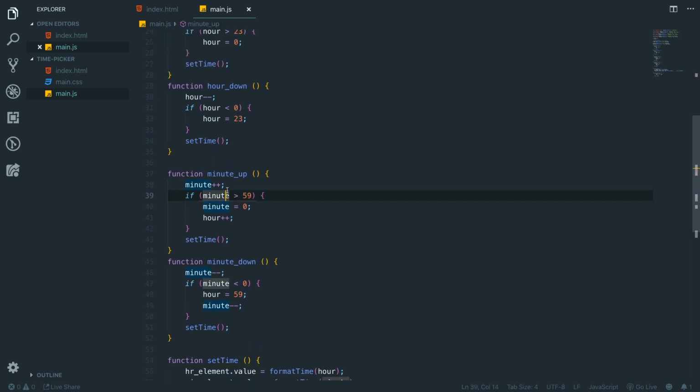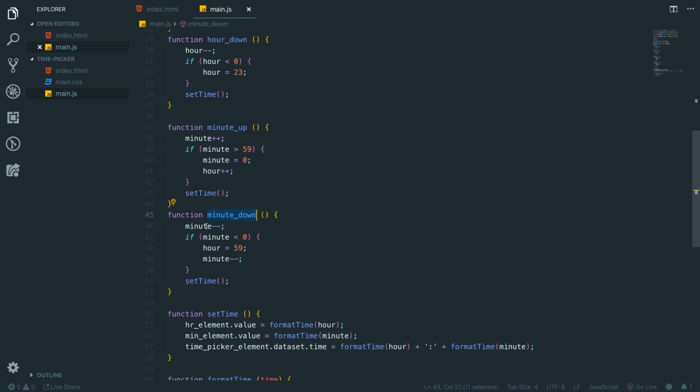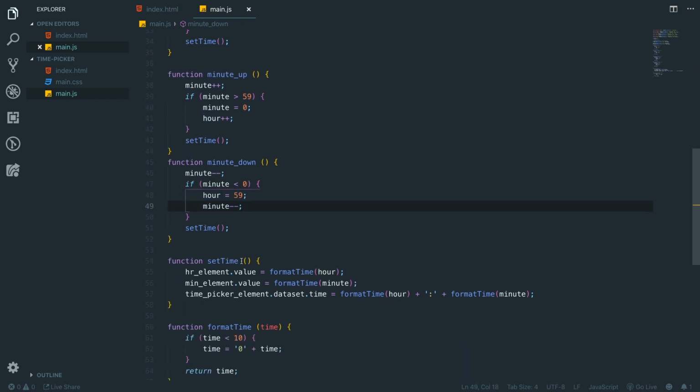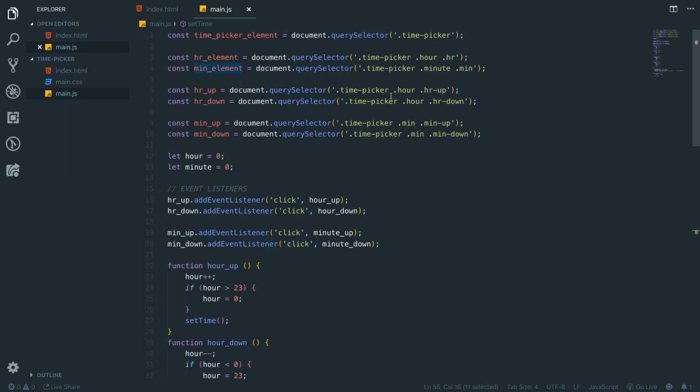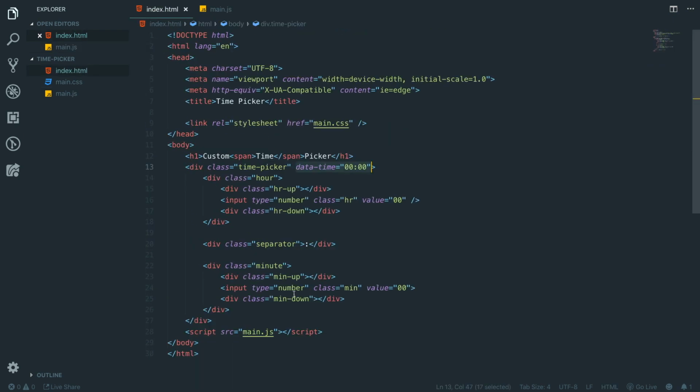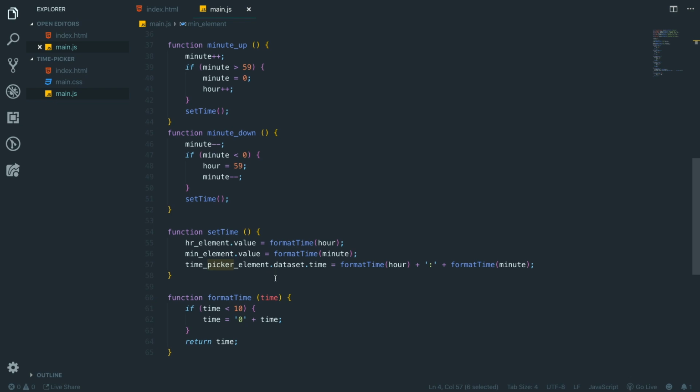So if I go to the minute, we go minute plus plus. If minute is more than 59, we set it to 0, and hour plus plus. And then minute down, so we're going to set minute minus minus. And if minute is less than 0, we're going to set hour and then that. So that looks right. So min_element, did we call it min_element? Yeah, we did. It looks right. Did we call it right in here? Class min. Yes. Okay, debug time.